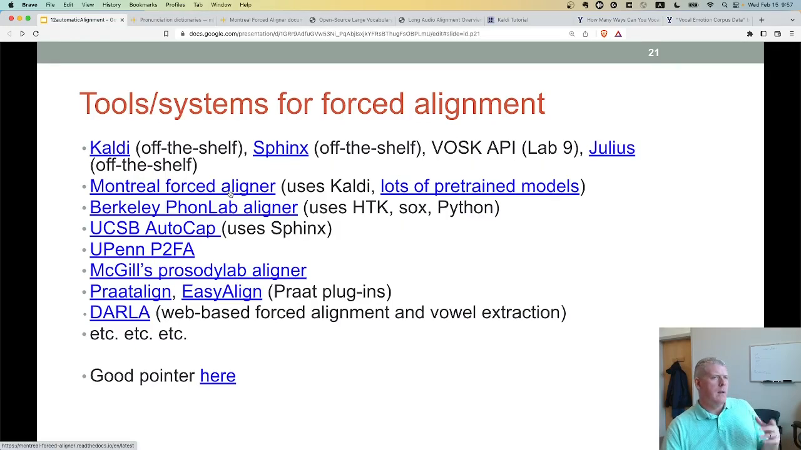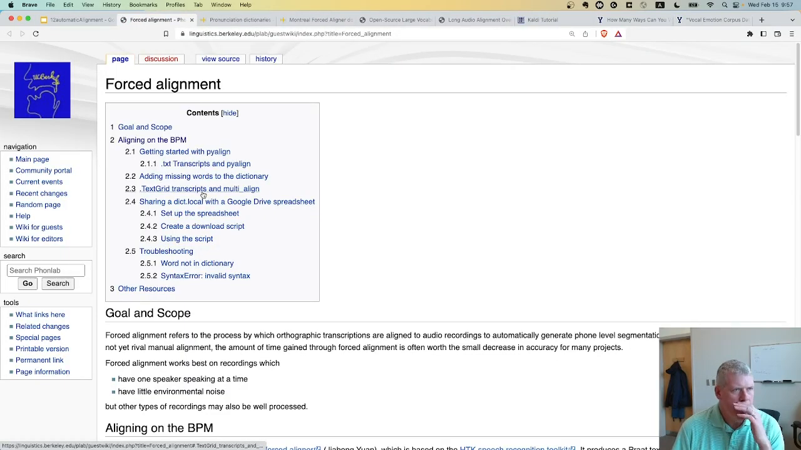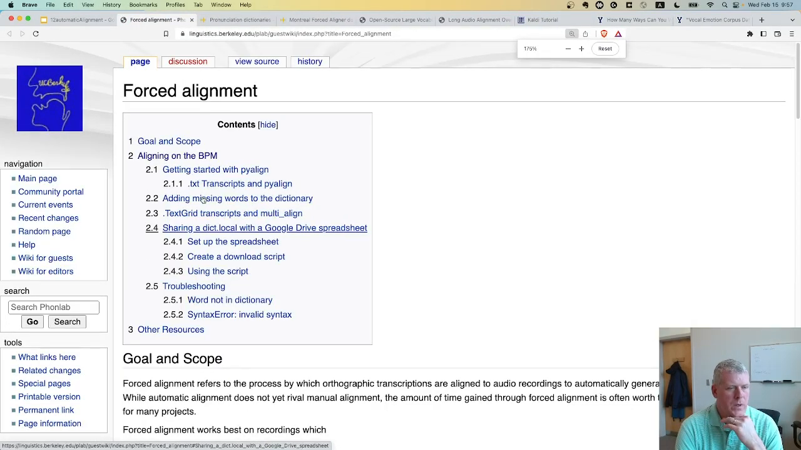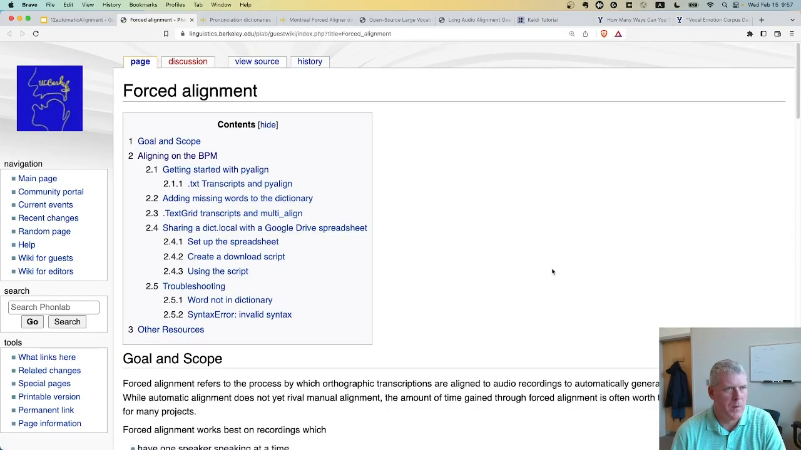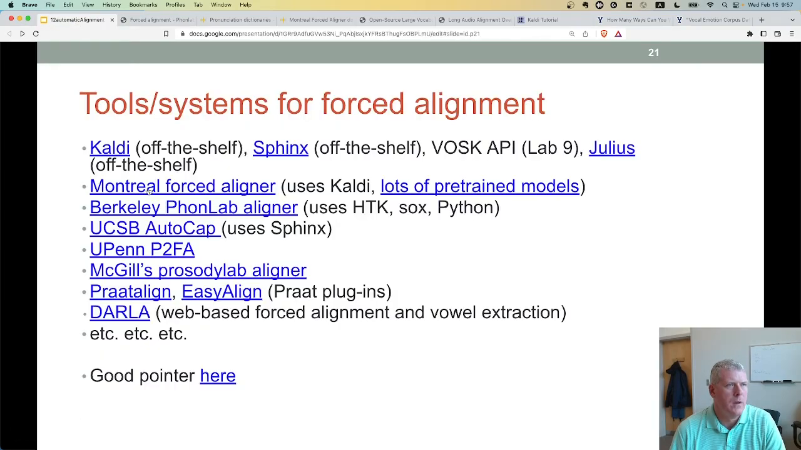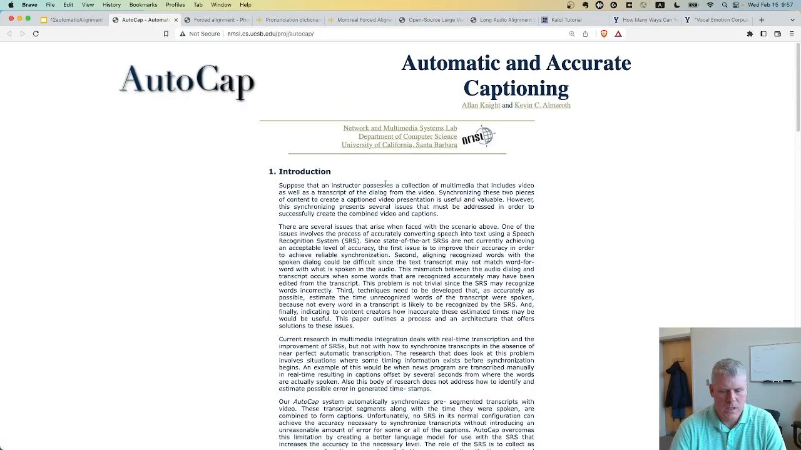I've used another one I don't have listed here for Spanish. It's only for Spanish. It was created by a PhD student at UC Berkeley in computational linguistics. That worked pretty good for Spanish, but MFA, or Montreal Forced Aligner, can do Spanish as well. Berkeley Phon Lab Forced Aligner here. UC Berkeley has a good computational linguistics program. UC Santa Barbara also has one here.